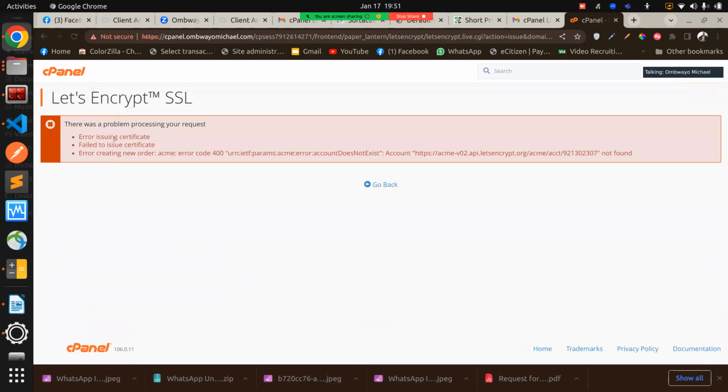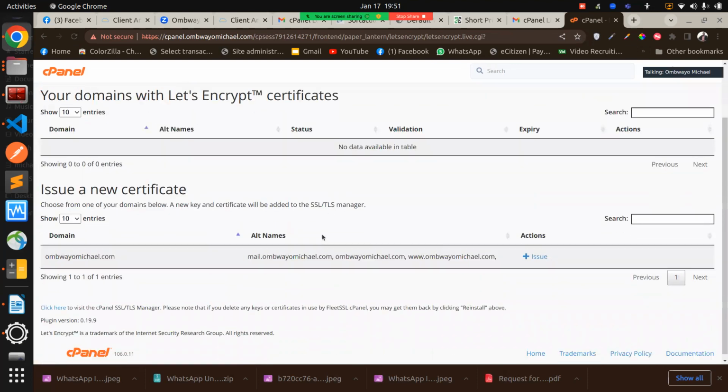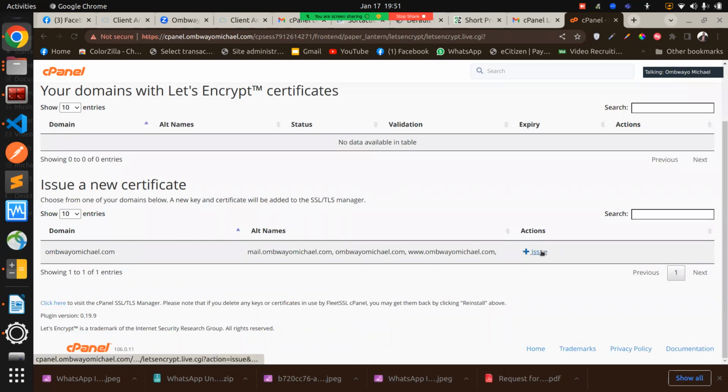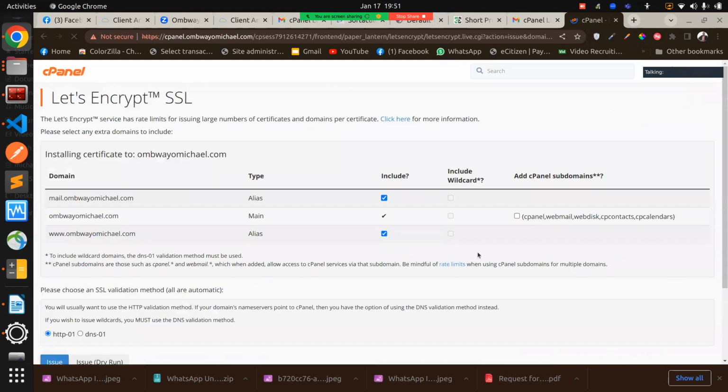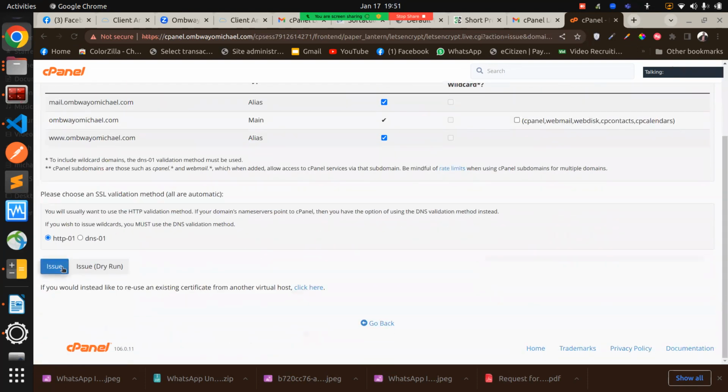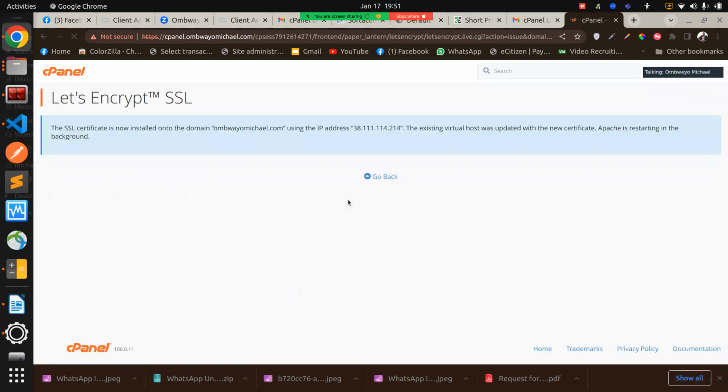What is it saying? Error issuing certificate, failed, create a new order of that. I don't know why it's failing. Let's try again without checking on this. Let's hope it is issuing. Yeah, so the certificate is now installed. See, it is now installed.